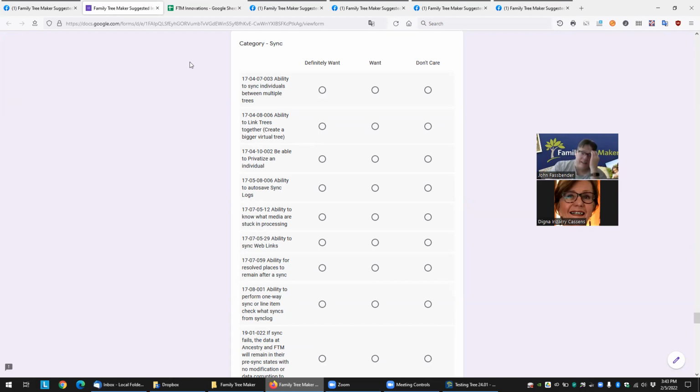And then along the lines of being able to link trees together to create a bigger virtual tree. I kind of consider this my cousin's tree. So I've got a second cousin maintaining a tree, and another third cousin on another branch maintaining theirs.